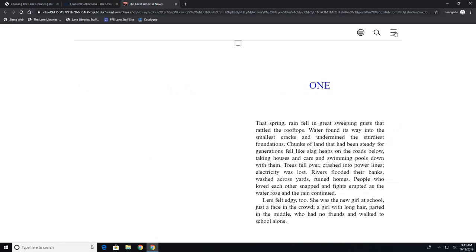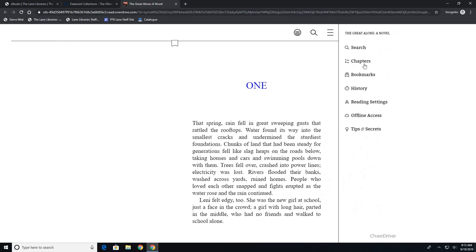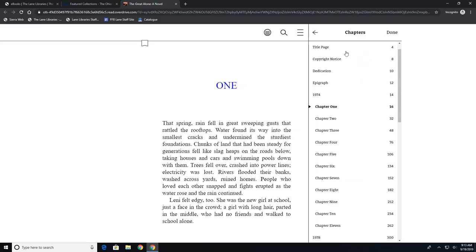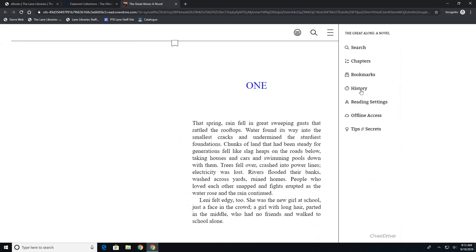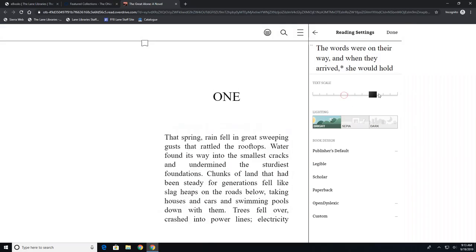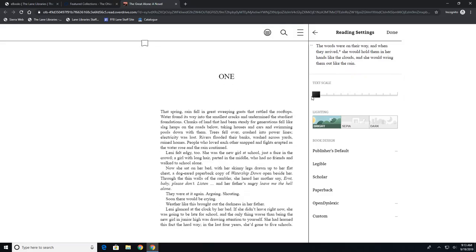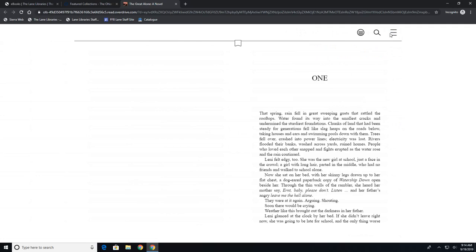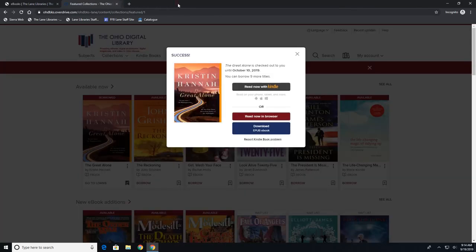And up here, these 3 lines here, these are going to be all of your options. So you can look through your chapters. In the reading settings you might want to look at, you can definitely change the lighting: dark, sepia, light, and you can also make the text bigger or smaller. All right, now let's get back.